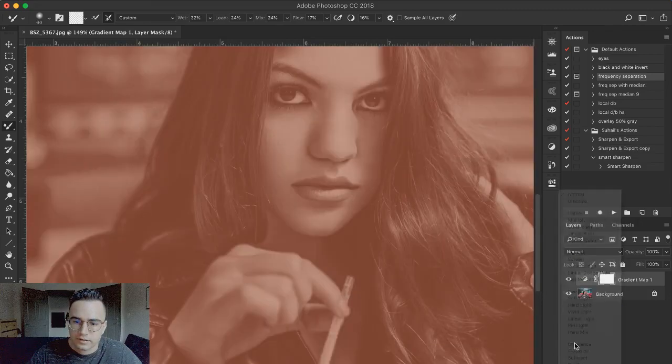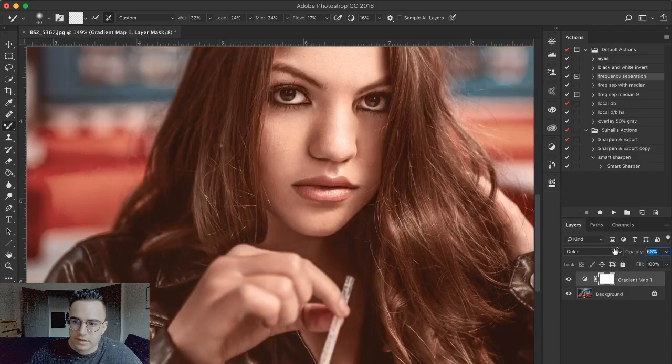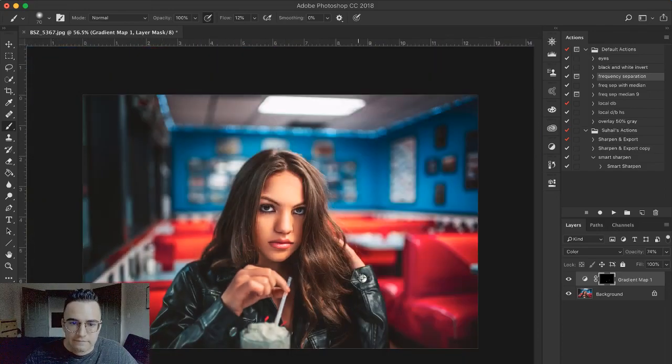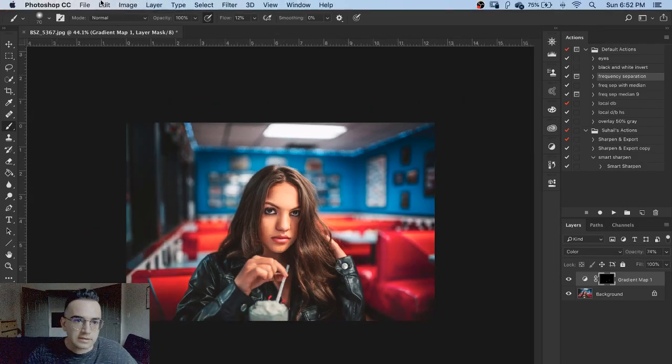Color layer, 50%. We're going to go like 74. And invert, and then we're just going to paint that in right there where the thumb is. Put the flow up a little bit. More. 12%. Okay. And there we go. Fix that red finger. A little bit too orange over there. Looking good in the neighborhood. All right. Let's save it.